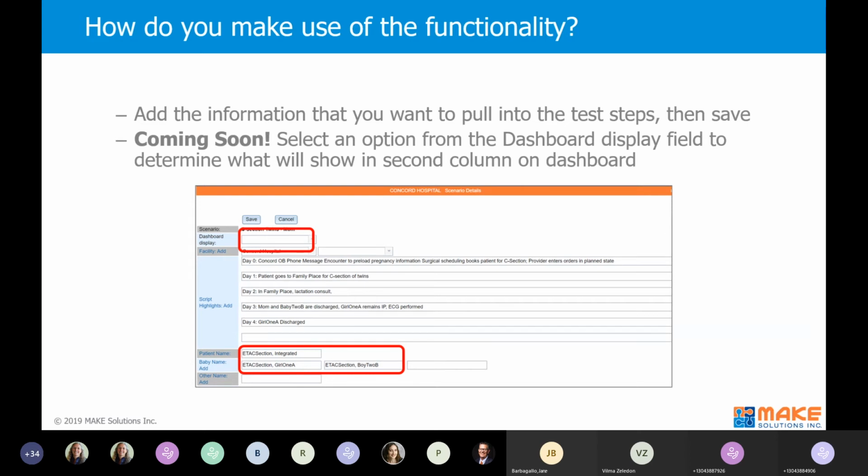Now, some of those fields you might say, gee, I don't remember seeing those in the scenario detail headers. Again, we can add any fields that any client requests to the scenario detail headers. All you have to do is email support@makesolutionsinc.com, and we're happy to add in additional fields.